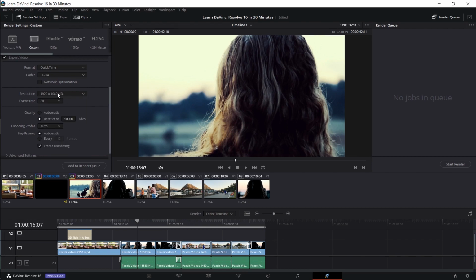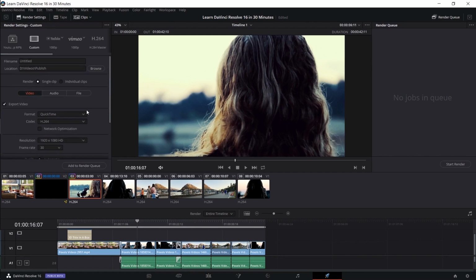So this is 1080p right here, which is really common. 720p, which is 1280 by 720, is also really common. You may want to leave the quality automatically restricted to 10,000 kbs per second, or you can just have it set to automatic if you prefer, which will let DaVinci Resolve figure out what bitrate you want to use for your project. So you can give it a file name up here at the top. So I can call this Learn DaVinci Resolve 16. There's also some lesser used settings over in audio and file that you can play around with.